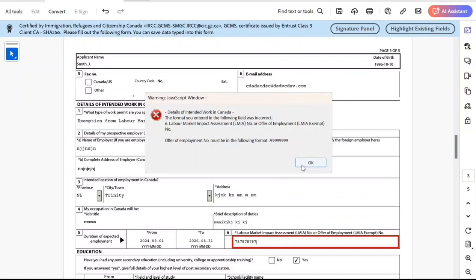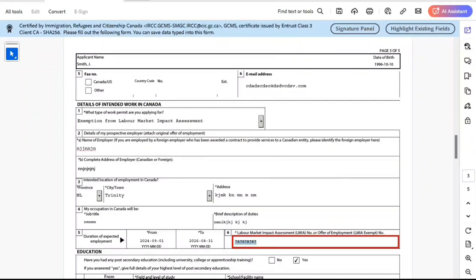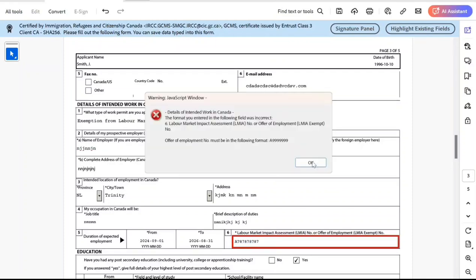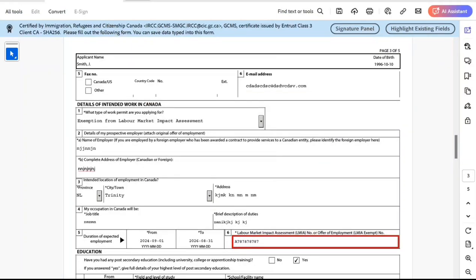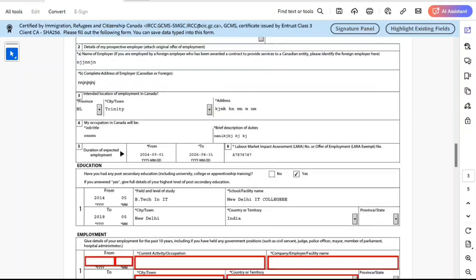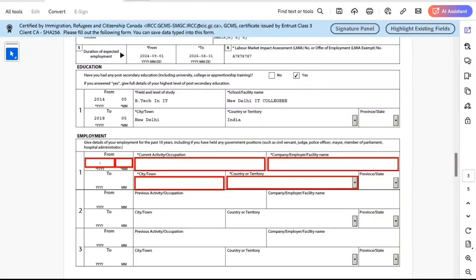In Canada, following format A. Okay, thanks for giving me the format. A, 3, 3, 6, 7 digits. 3, 6. Okay, wow. Oh, still this is okay. No worries. 2018.